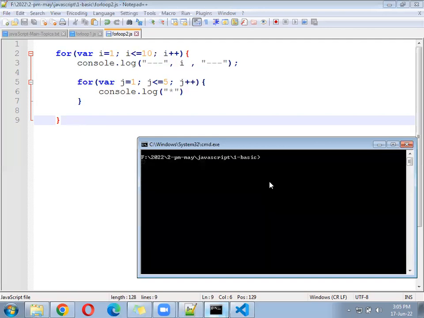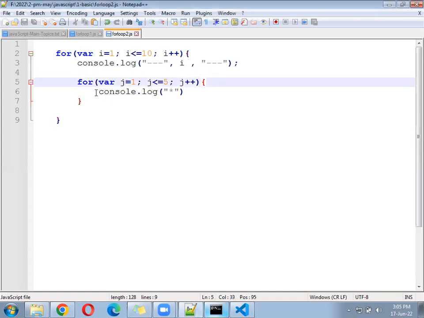CLS. There is a command, CLS. Using that, you can clear the screen. CLS, yeah, clear screen. Close that. No problem. In JavaScript, semicolon is optional. You can leave it also if you want.